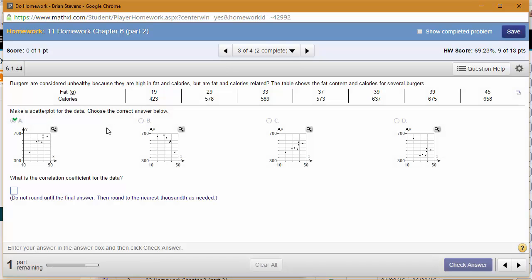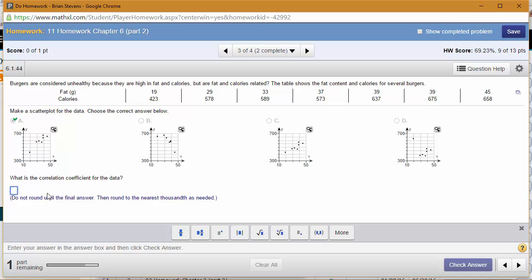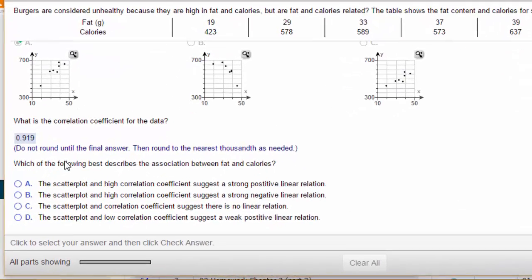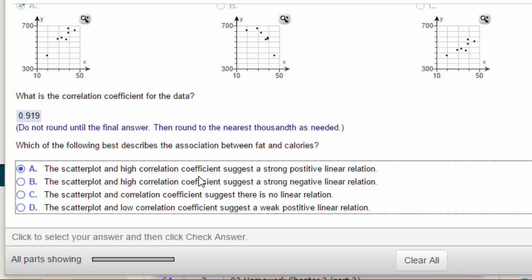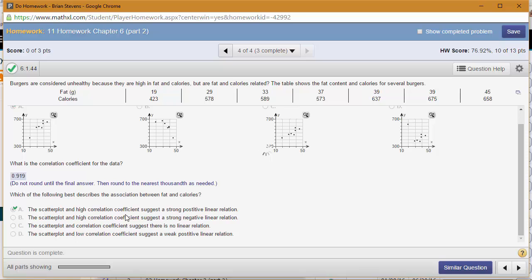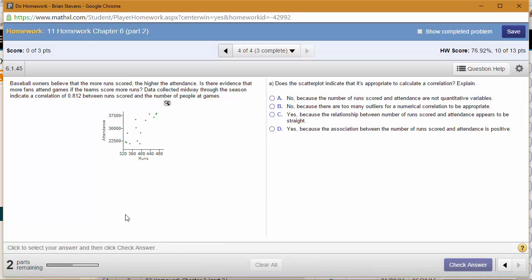What is the correlation? I think it was 0.9190 to thousandths. That's 0.919. Which of the following best describes the association? It is a really strong positive linear correlation. So let's see here. The scatter plot and high correlation suggest a strong positive. There we go. Last question.